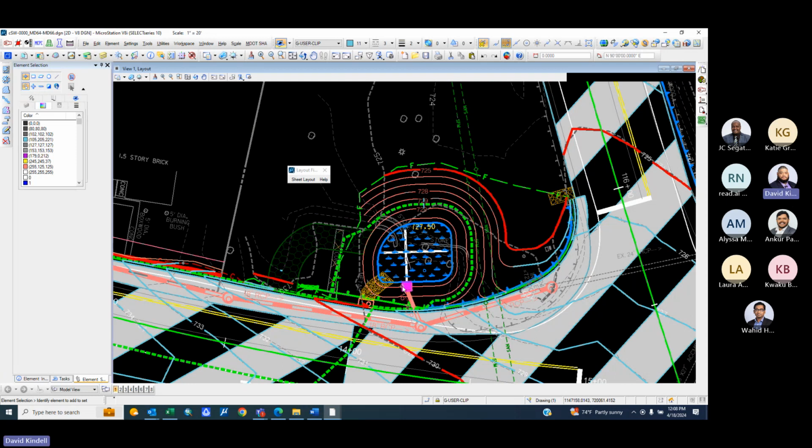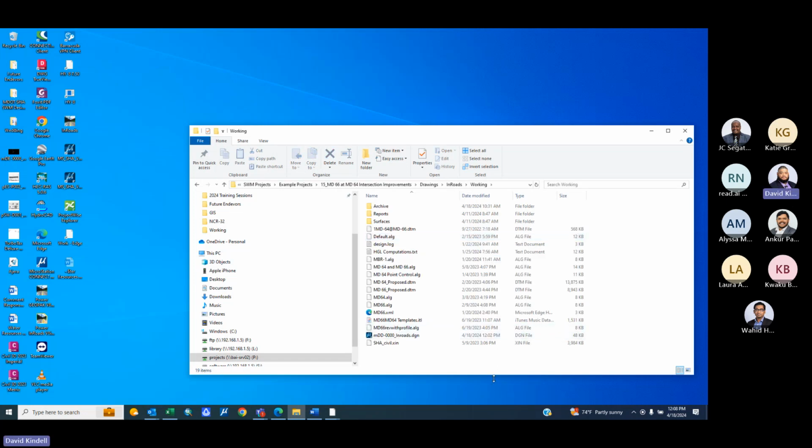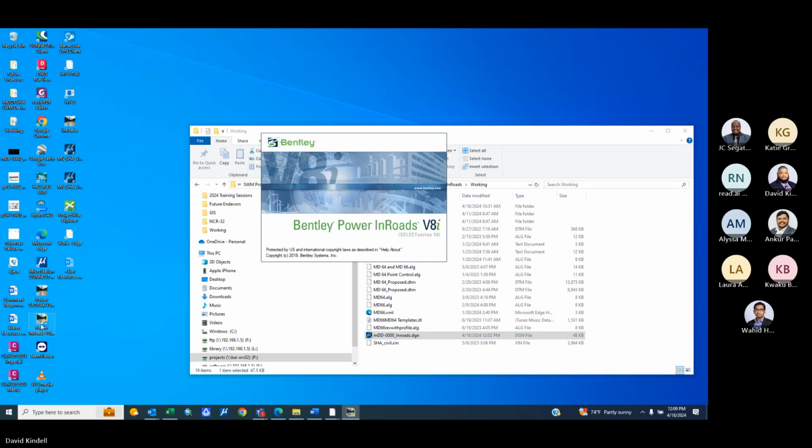Okay? So the quickest way to do that is through using PowerInRoads' database. Okay? So first thing first is you wanna go work in your InRoads folder, okay? And you wanna create an MDD file inside the InRoads folder. This is the file you're gonna be working in in PowerInRoads. Okay. So as you get to the next step of design, you will open it up in PowerInRoads.